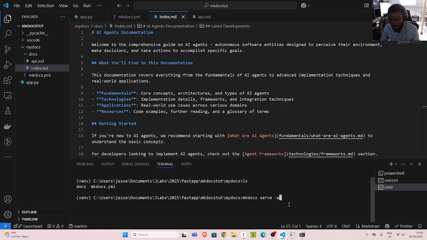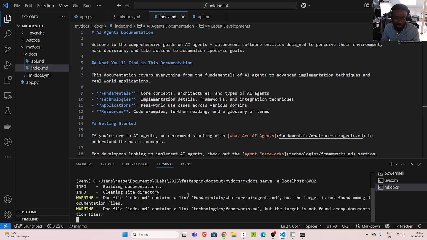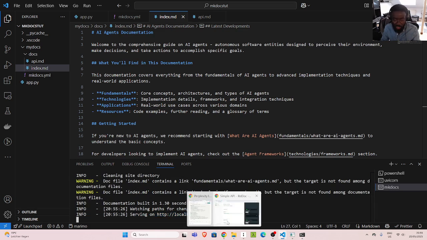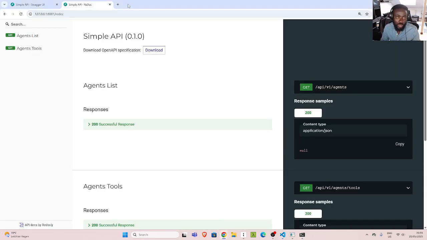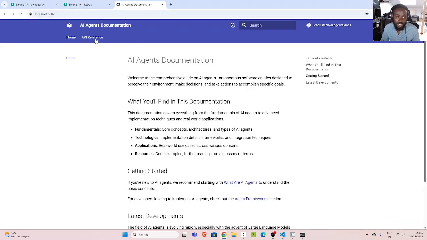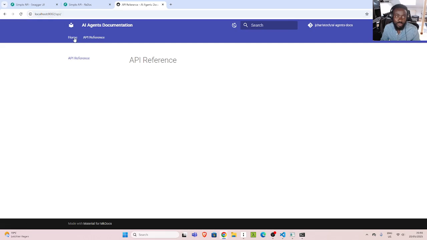So I'll just specify the port that I want to listen on, using -a, then localhost, then let's specify 8002. So this is the port I'm listening on, and now it's going to give us this information here. If I open port 8002, you can host it on 8000 or the default port, but the other service is on 8000, and I want to host this one on 8002. And you can see that we have my documentation here, which is very nice, with all the various things there.